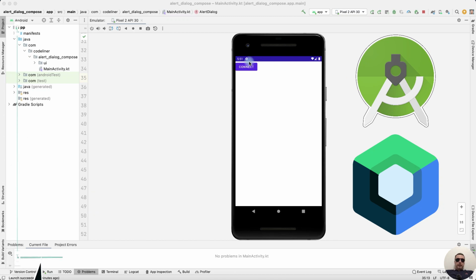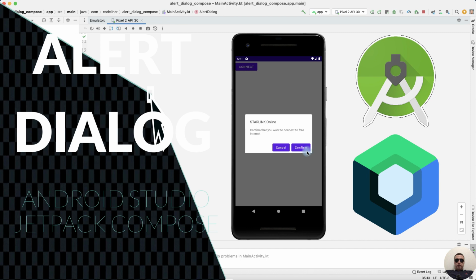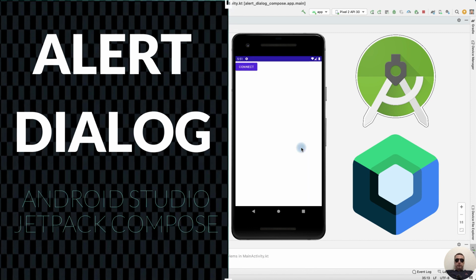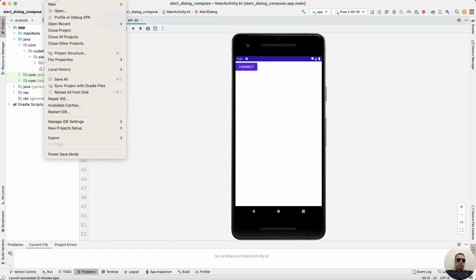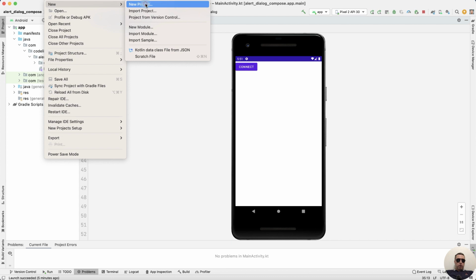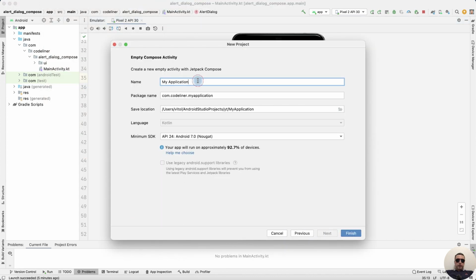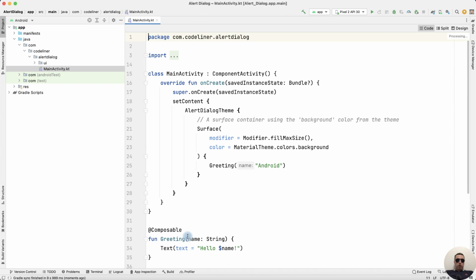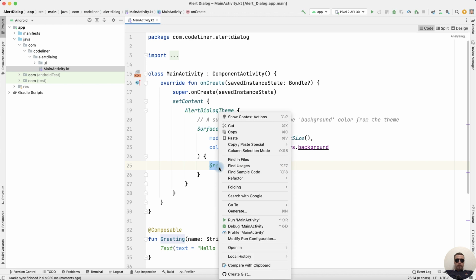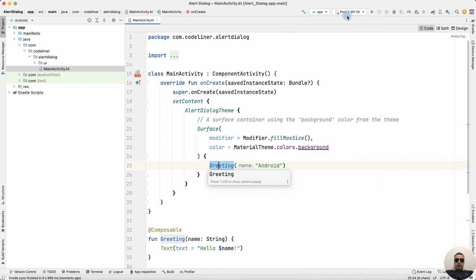Hey everybody, how to create an alert dialog in Android Studio using Jetpack Compose. Let's create the new Jetpack Compose project: New Project, then select Empty Compose Activity, next, rename it, for example, alert dialog, and finish.